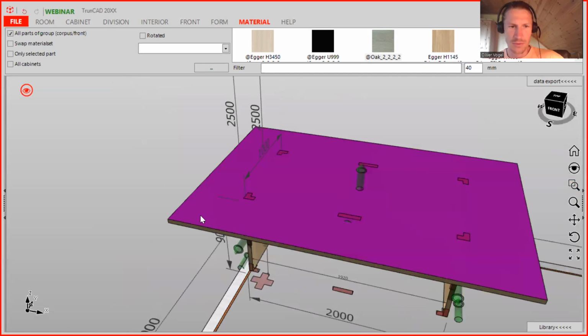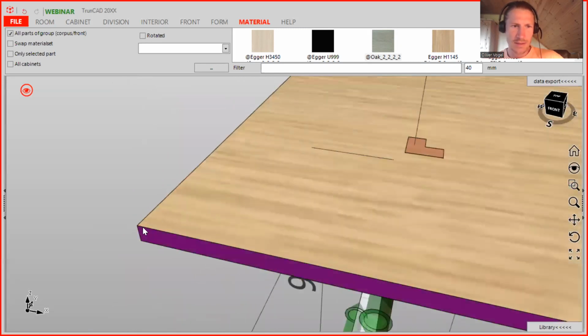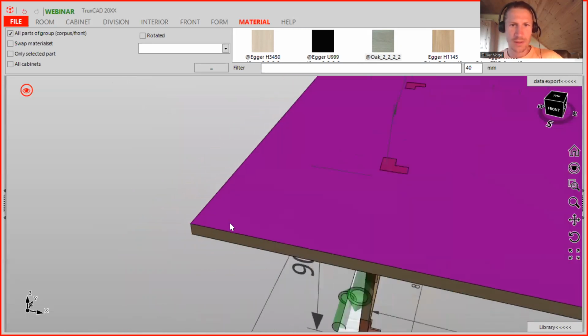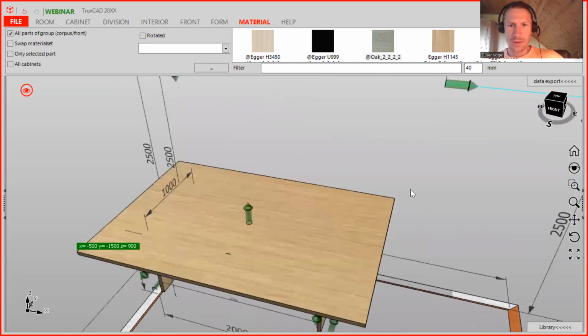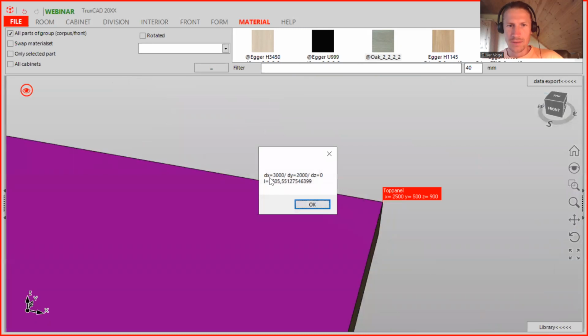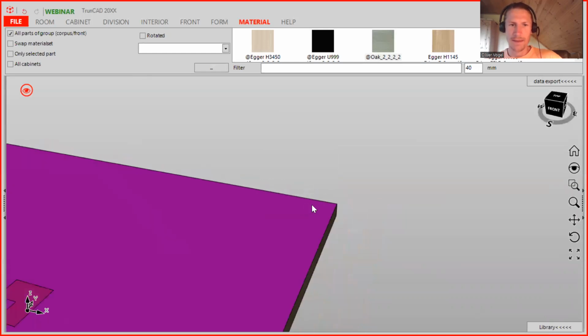Therefore, you keep the control button pressed and zoom in a corner. You see here the point in the room. You click on it with the left mouse click, it's turned to green, and we are going to the other corner, and you see it's 3000 in dx and 2000 in dy.